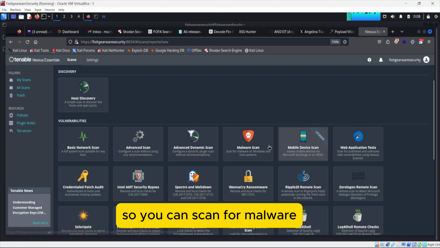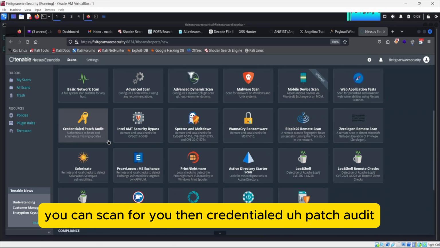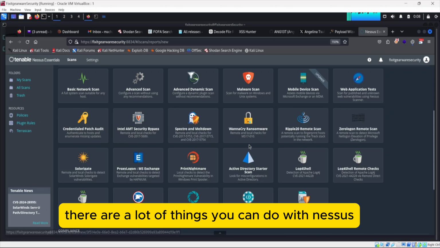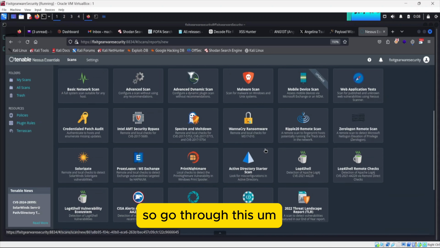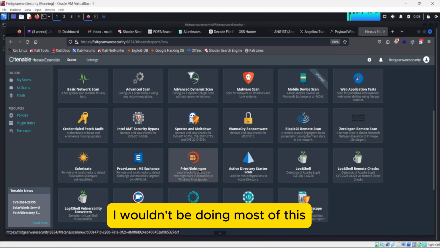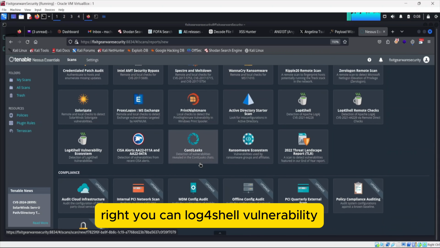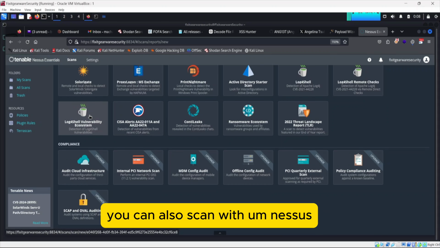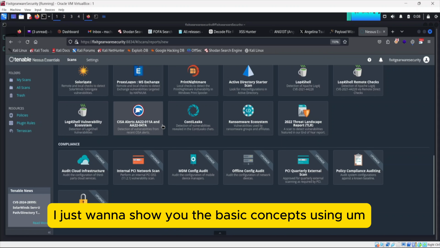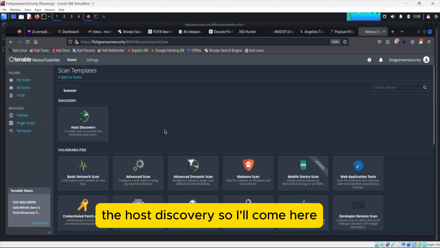So this is one of the functionalities Nessus can do using its automation process. You can scan for malware, you can scan for eventual patch audit. There are a lot of things you can do with Nessus. So go through this. I wouldn't be doing most of this. Even the famous Log4j, right? You can scan for the Log4Shell vulnerability with Nessus. But that we will not be doing. I just want to show you the basic concepts using the host discovery.